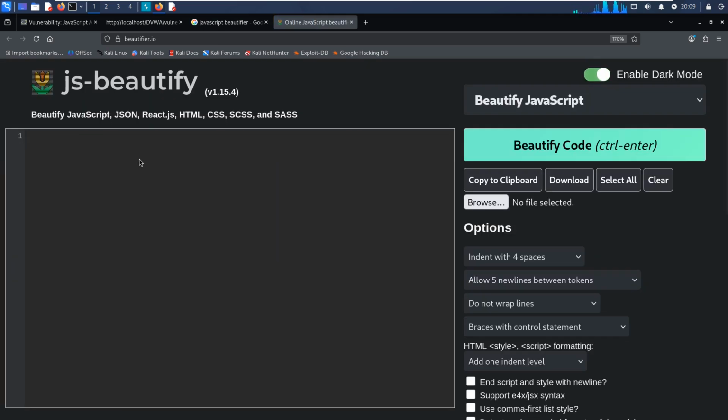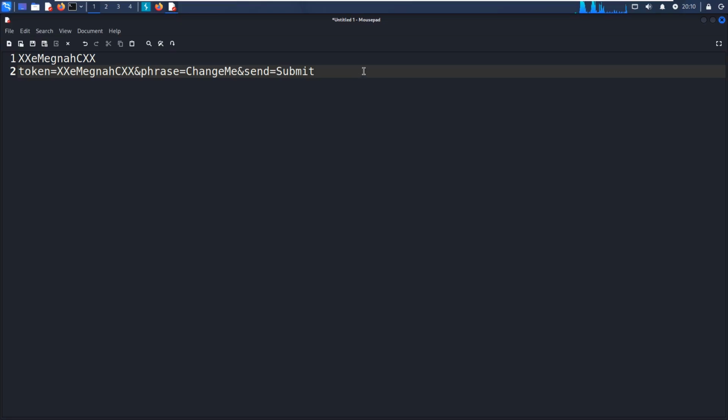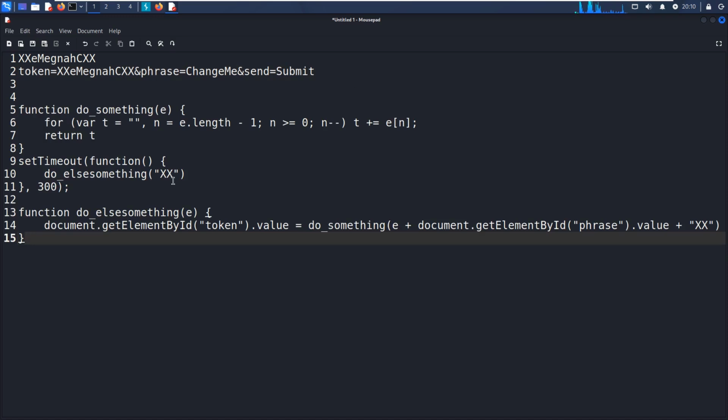Now we can put our JavaScript code on the left and then click the beautify code button, and then we can copy the entire code and paste it in here. So now I think to understand how the token is generated, we need to understand the JavaScript code here.